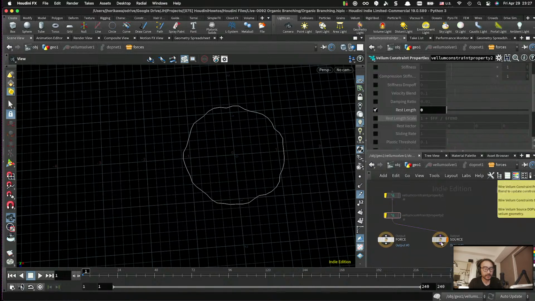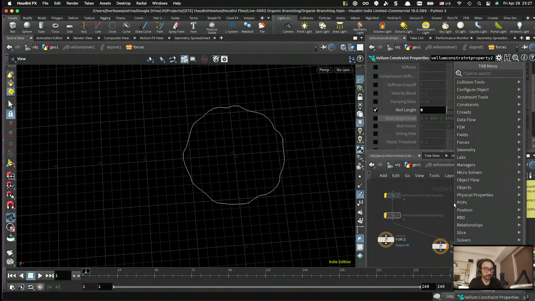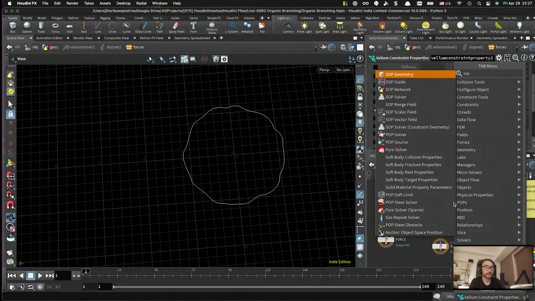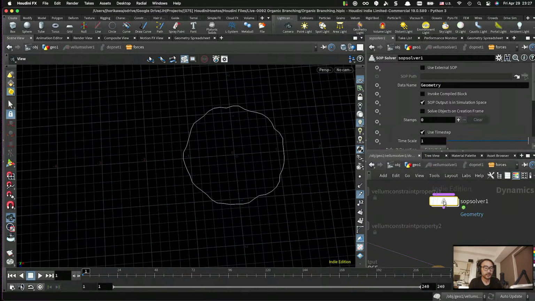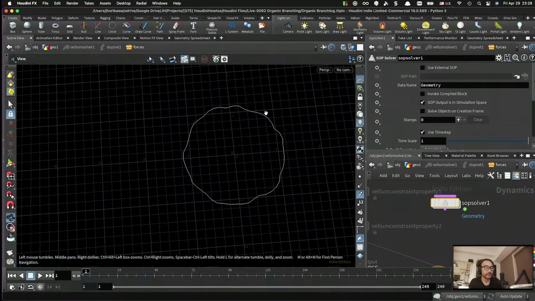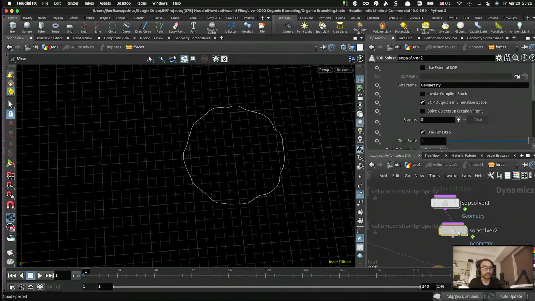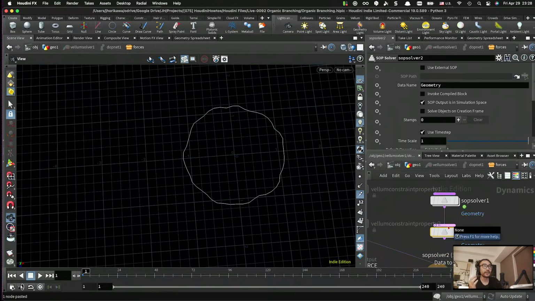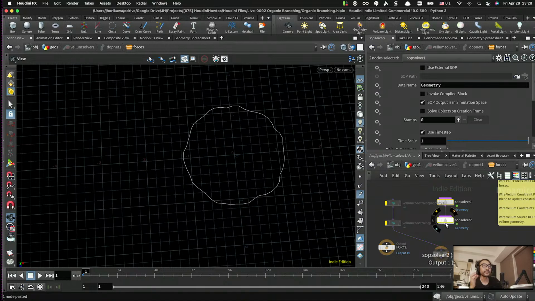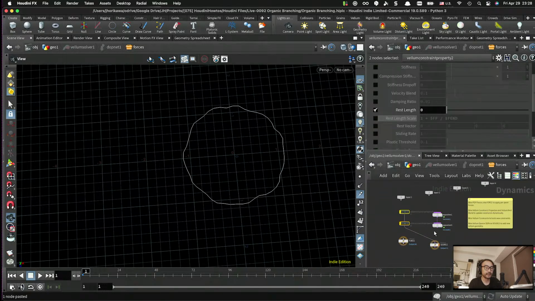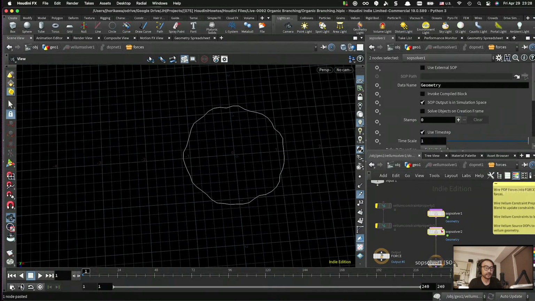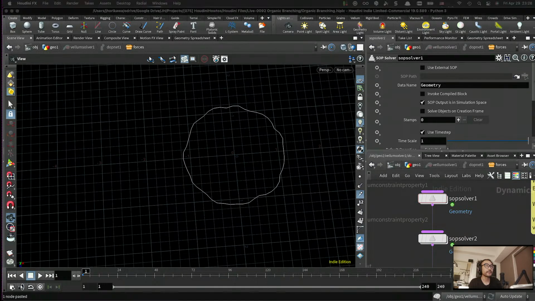So to do that, I'm going to use two subsolvers. One solver is for the geometry, the curve itself, to resample. And I'm gonna copy this one. And the second subsolver is going to be used to create the constraint and control the constraints stiffness for the stretch and the angle, just like I did here, and connect it here. Okay, that's what I'm gonna try to do.